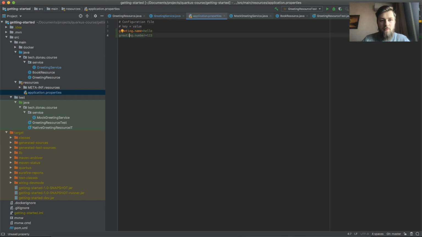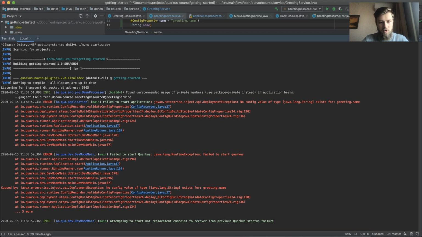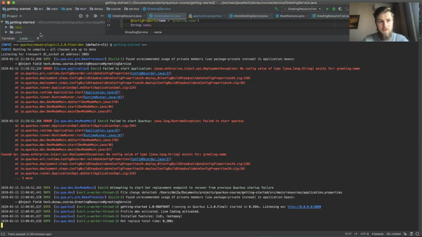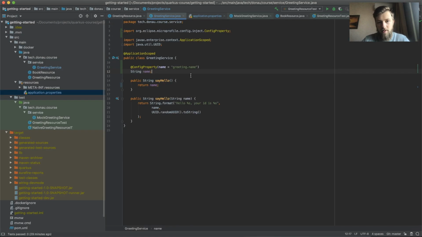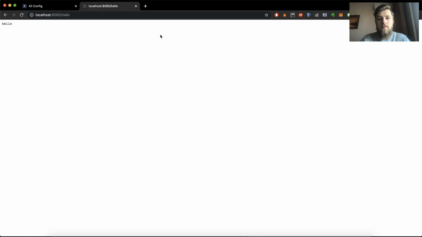So let's roll back our greeting name. And so now if we go to hello, it actually should work right now. Yeah, it's been replaced, and now it's working correctly. So now we can just change it to something else, Guten Tag, for example. You can put spaces freely here, and if we rerun, you can see the Guten Tag.